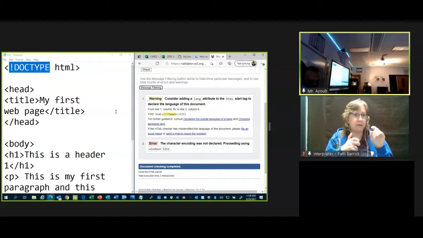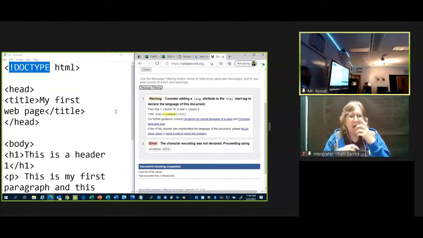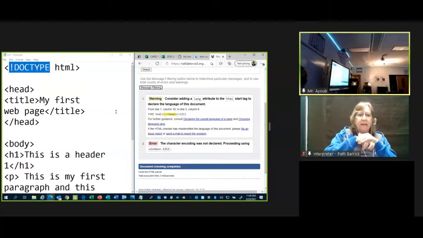So let's look at the next one. It says, the next one is a warning. Number 1 says, warning. Consider adding a lang attribute to the HTML start tag to declare the language of this document. So basically it's not screaming at me, but it's just kind of saying, hey, right now I understand that you're using English, but why don't you just put English? This way, if you put it on any other web server in a different country, it understands what language you're going to use. That makes sense what I'm saying?